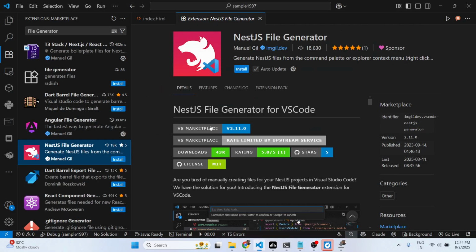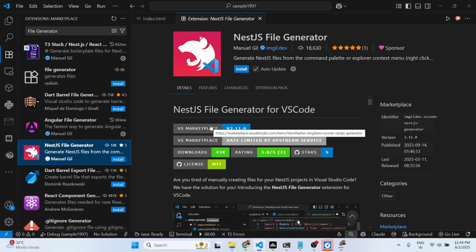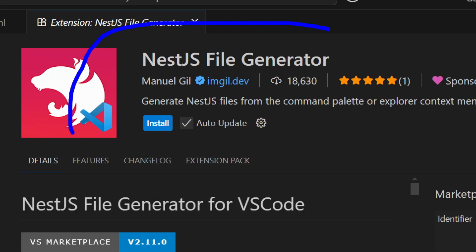So in this video, I'll show you a VS Code extension for NestJS framework. You can generate NestJS files directly from your command palette in VS Code. You don't need to remember those commands. This is the extension here, NestJS file generator.